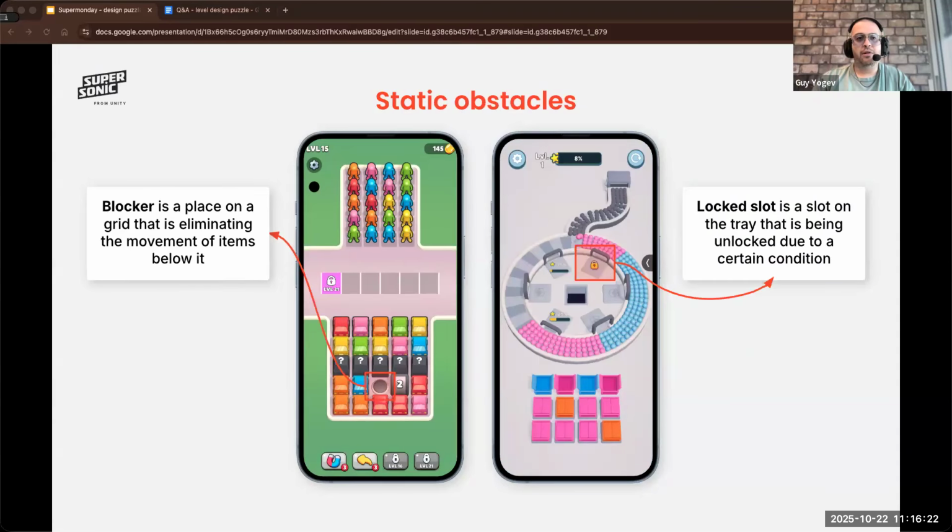Static obstacles. So we have the traditional one, which is the blocker. This is basically a place on the grid where it's untouchable, unmovable. I need to move elements all around it in order to avoid it. And the second one is the lock slot, which is a slot on the tray that is unlocked due to a certain condition, whether it's progression, whether it's watching a rewarded video, and such.